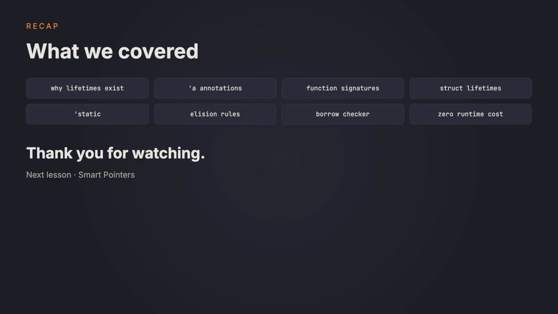Next up, smart pointers, the types that give you controlled access to heap allocated data. See you there.